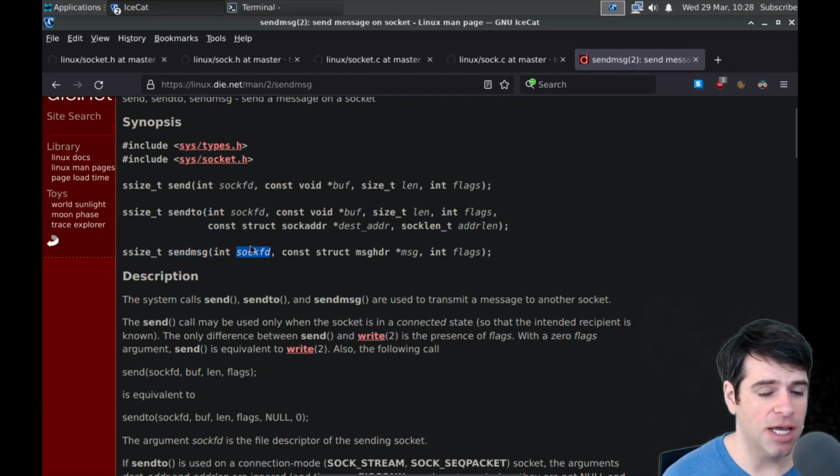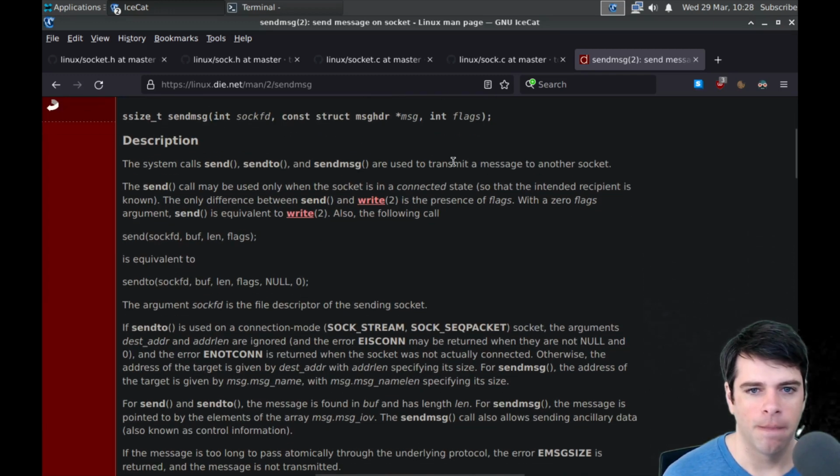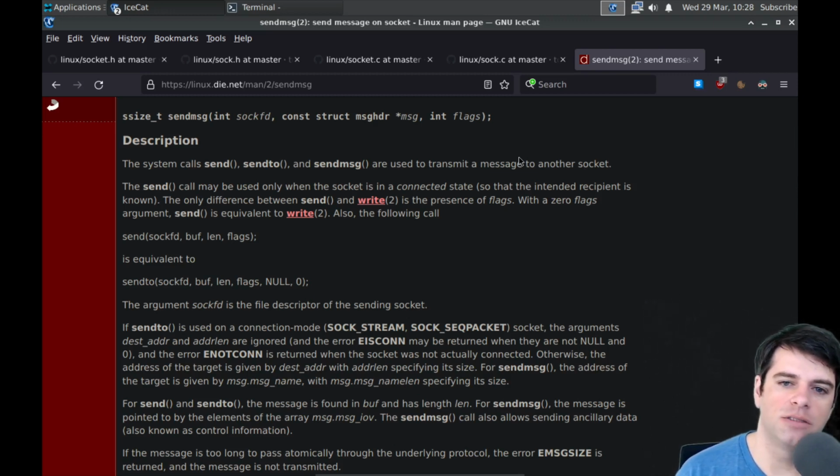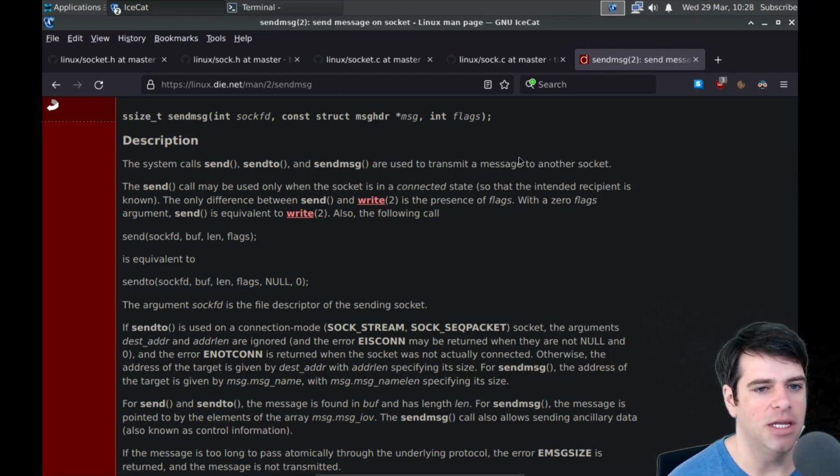Send message is also going to take a socket file descriptor, a message header, and some flags. And send is going to take a buffer, which is presumably an in parameter this time, and we've got a const to let you know that the function's not going to modify the buffer, and the length, and some flags. The system calls send, send-to, and send message are used to transmit a message to another socket. The send call may be used only when the socket is in a connected state so that the intended recipient is known. So this is for things like TCP as opposed to just sending datagrams into the wild.